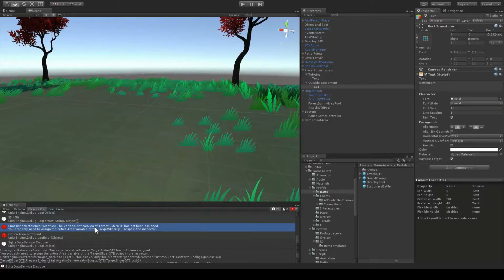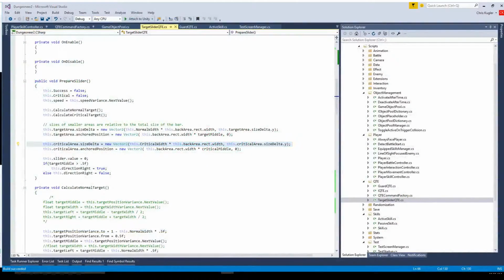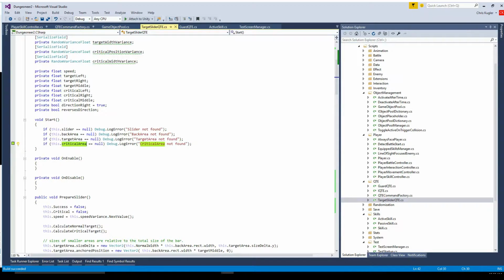Well, we got better. The variable critical area of target slider QTE has not been assigned. You probably need to assign the critical. Critical area not found. Oh no. You know, I bet I made changes to this under the enemy and never reapplied that back to the original QTE.